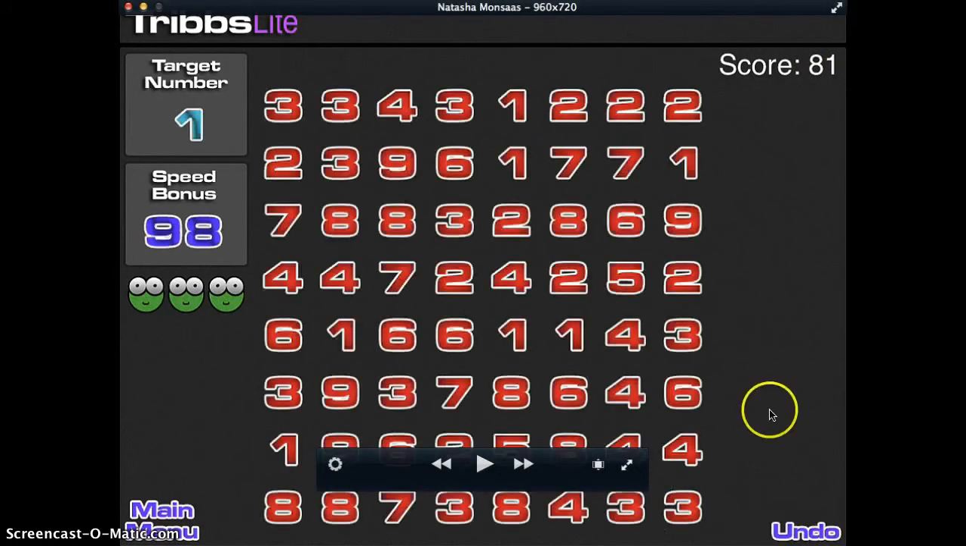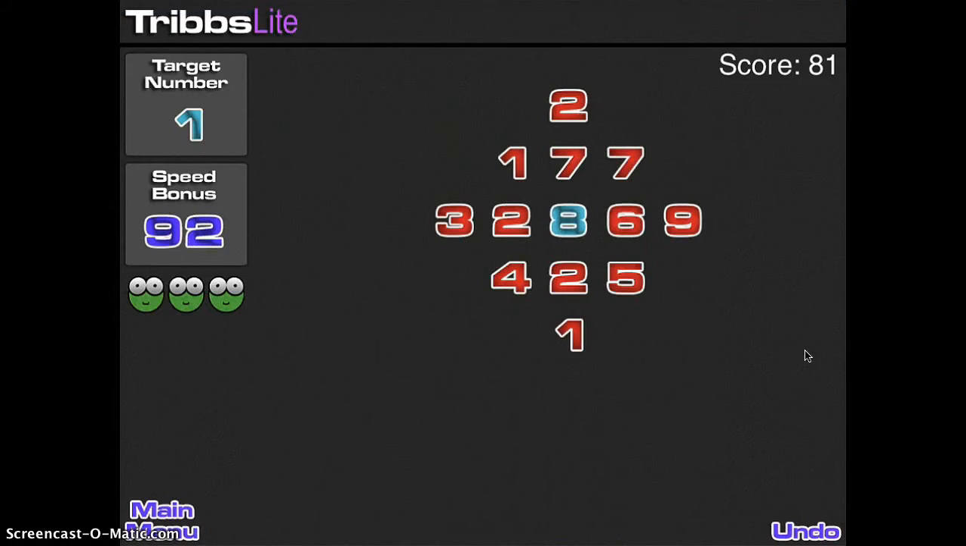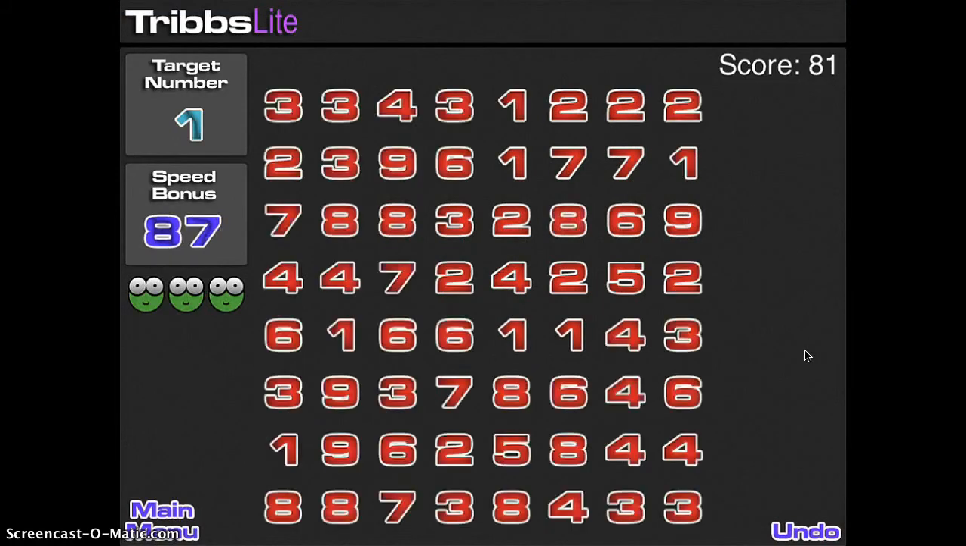Okay. As we go to the next round, we get a new grid, a new number, and let's say I go ahead and I click the number 8, and it pulls away the only numbers that I'm able to use, and I decide that's not going to work out. I can go ahead and I can click undo, and it will bring me back to the grid.